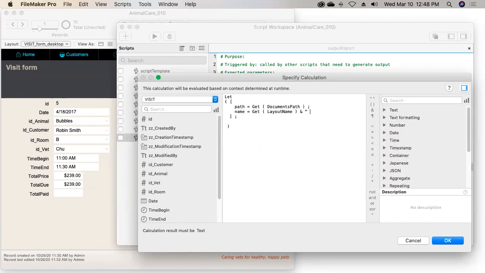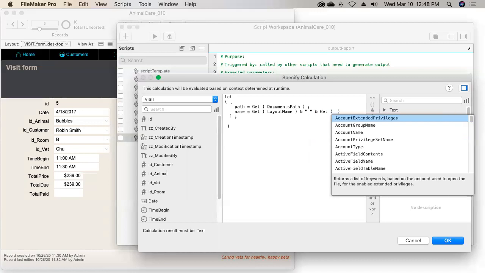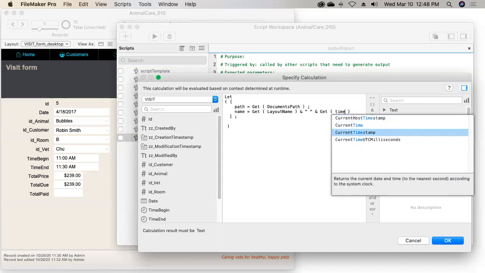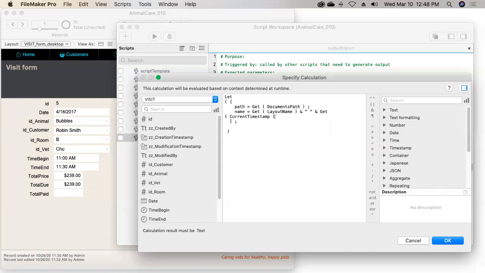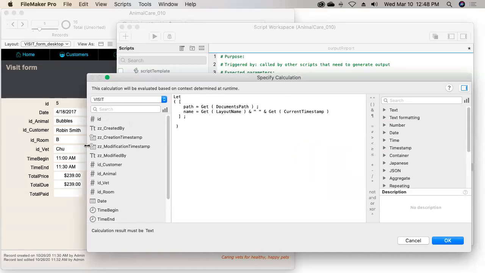ampersand, which is our concatenation symbol, you all know that, and a space, ampersand, and then we'll use the Get(CurrentTimestamp) function. As opposed to Get(CurrentHostTimestamp), which would use the time and day of the host computer where the FileMaker database is hosted, let's use local timestamp so that it's specific to the end user. If they're on the East Coast, it'll be in East Coast time.